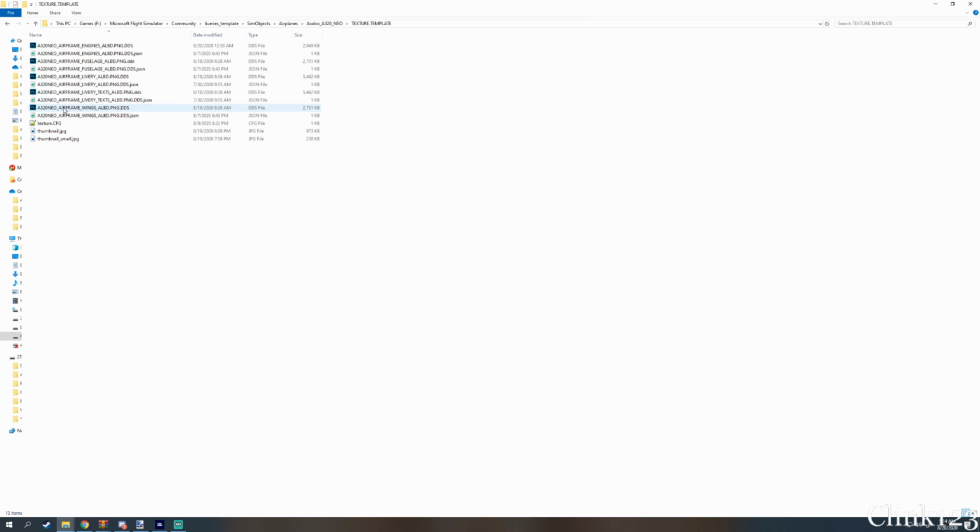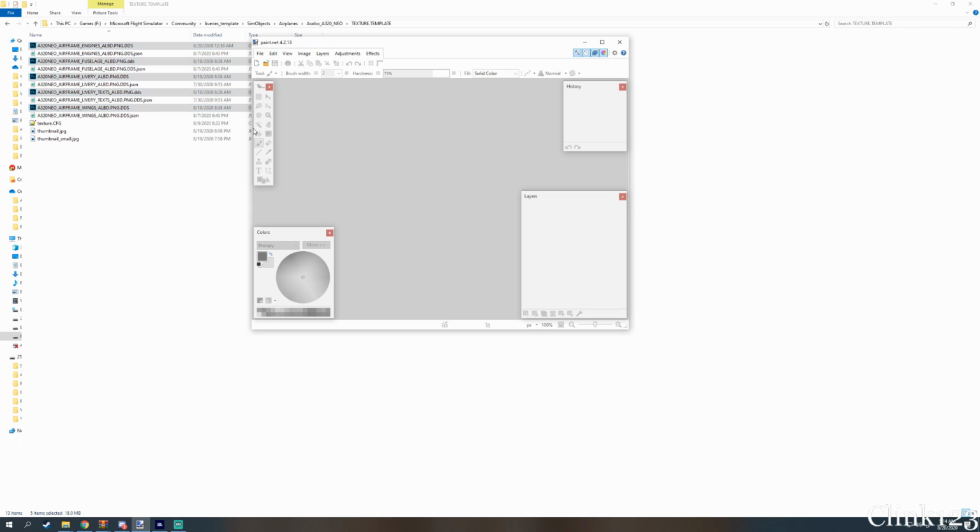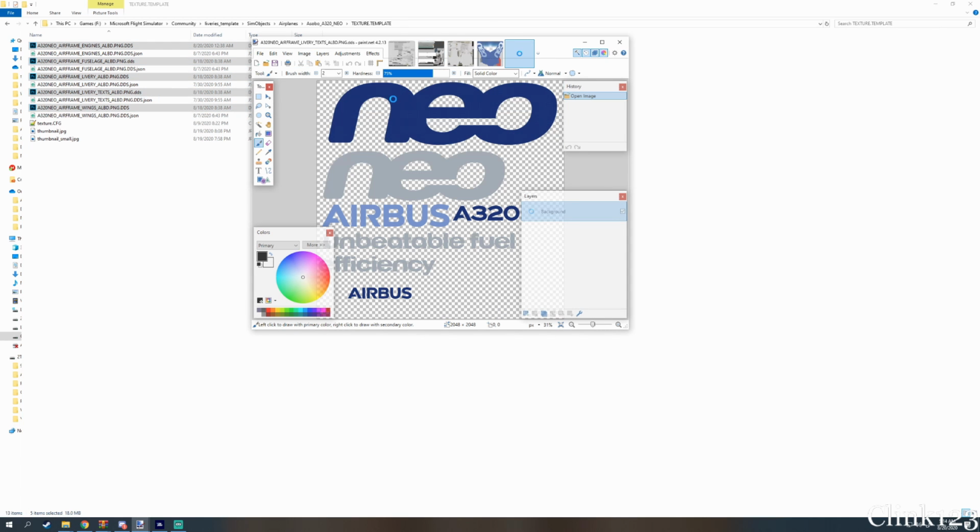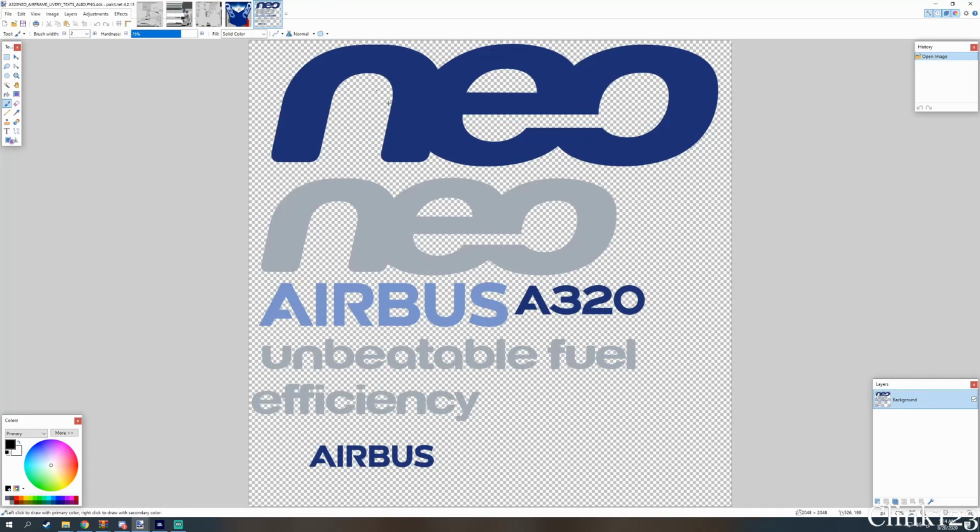If we go into template, we can see there's five DDS files. You can use your favorite DDS editor for these. I use paint.net. You can also use GIMP. You can use Photoshop. So if we select these five and we open up paint.net, we can drag them in and click open. And those will open up and you'll see that these are the base livery skins.